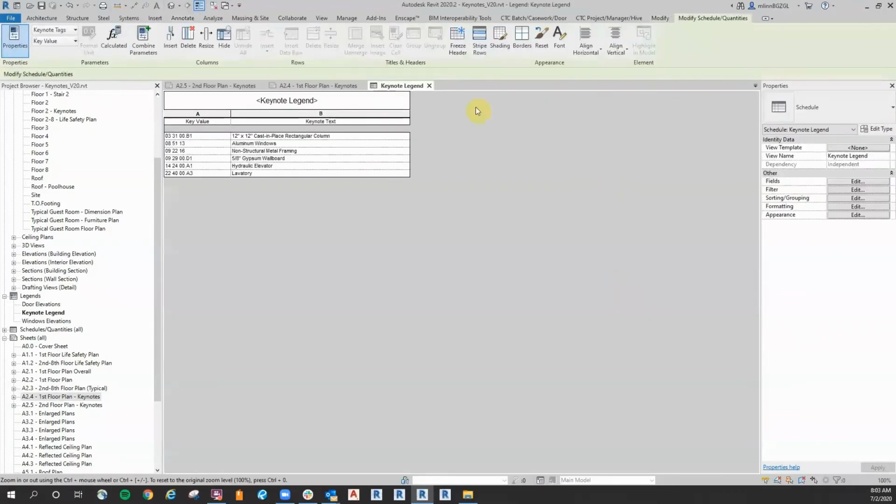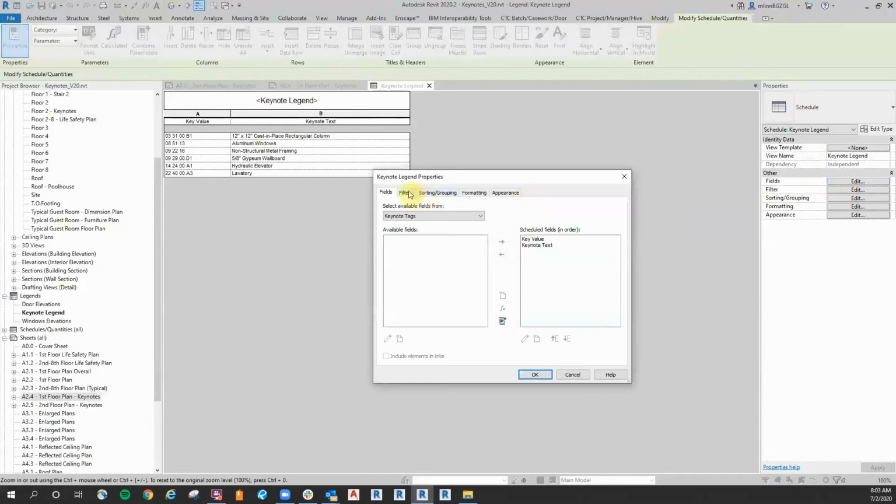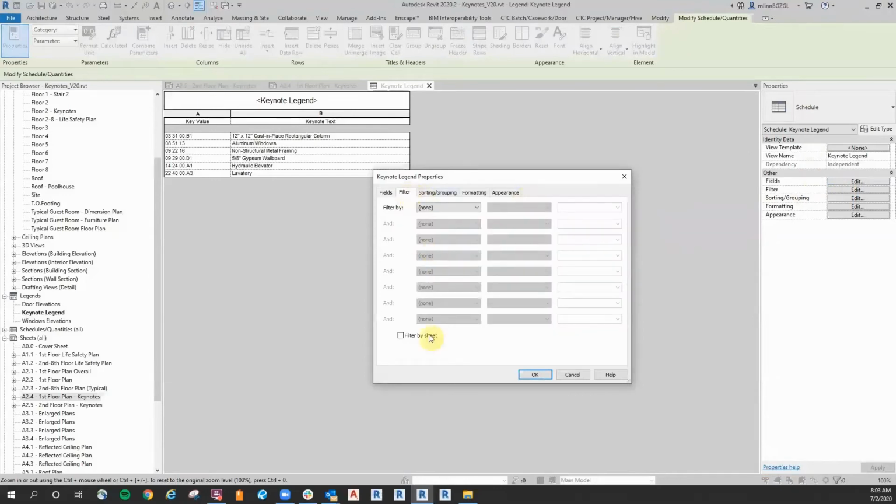Okay, let's go back in. And I'm going to hit filter. Now right down here in the filter tab, you can see there's an option to filter by sheet. So if you only want to see the keynotes that are on that sheet in your legend, you can come down here and hit this filter by sheet. Okay, and most people have 2 keynote legends in their project, one which encompasses all the notes, which they usually put towards the front of the set in like a general sheet notes or something.